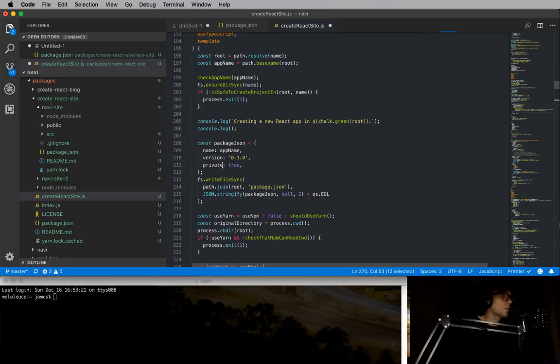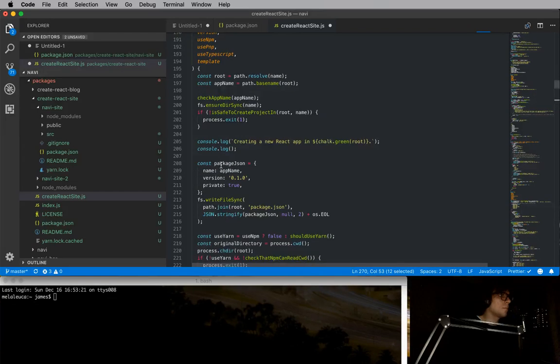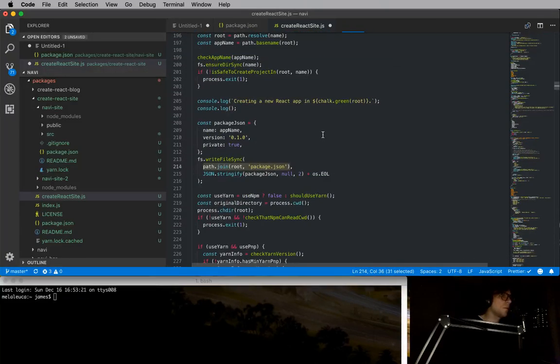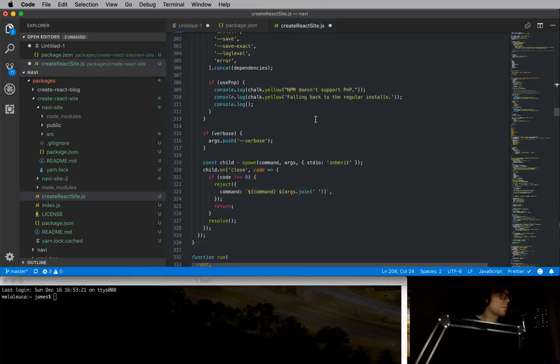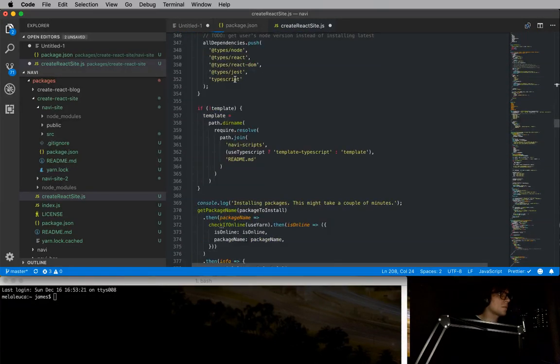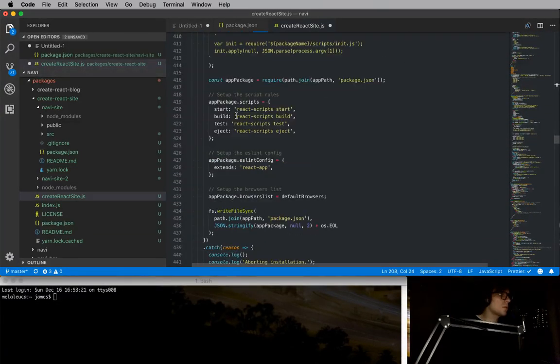Oh, here we go. We're already writing file sync. It's this root. So is root being passed in here? It is. That means I can just do, yeah, I can just do root. There we go. So that's the loading app package.